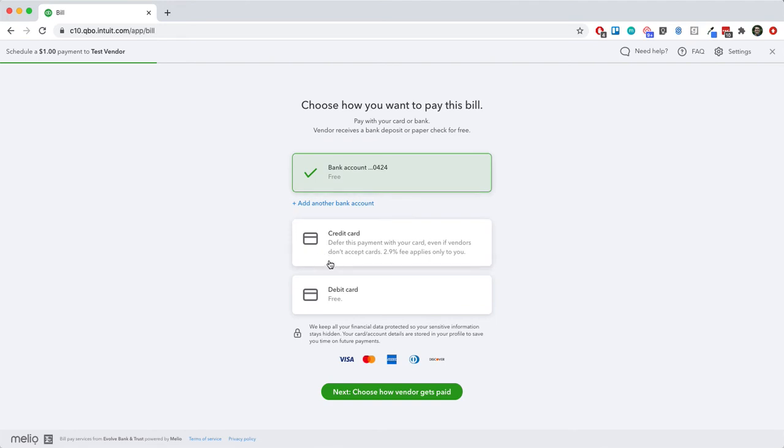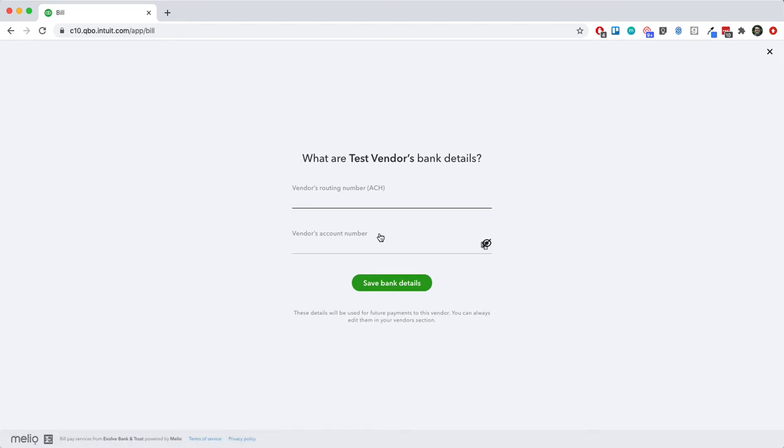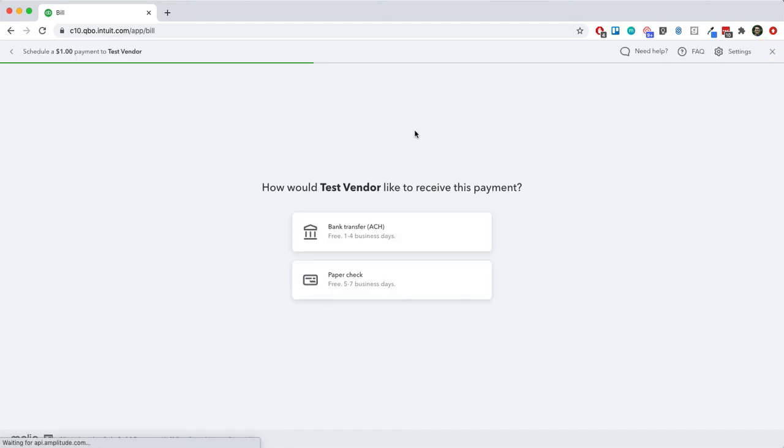And then what it'll do, we've got our bank account, our business account hooked up. Again, if you have a credit card, which they do charge a fee, or a debit card, you can do it that way. Again, this all syncs within QuickBooks. Choose how the vendor gets paid. So this is a new vendor. If I had their ACH, I could do it here for routing number and checking number. Actually, I don't know if it's going to make me go out of here.